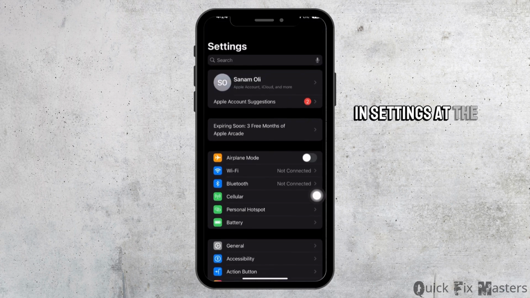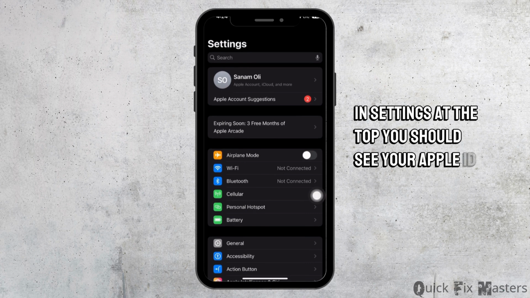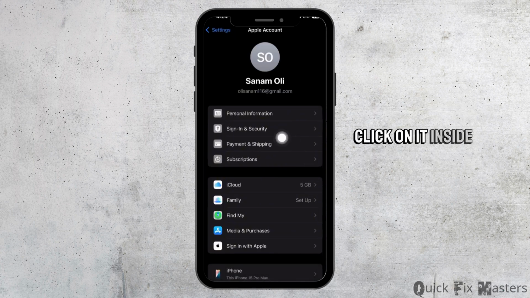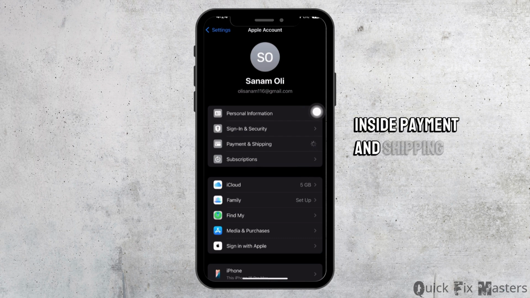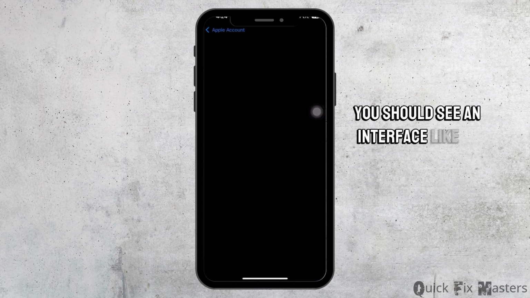In settings at the top, you should see your Apple ID. Click on it. Inside, click on the option Payment and Shipping. Inside Payment and Shipping, you should see an interface like this.